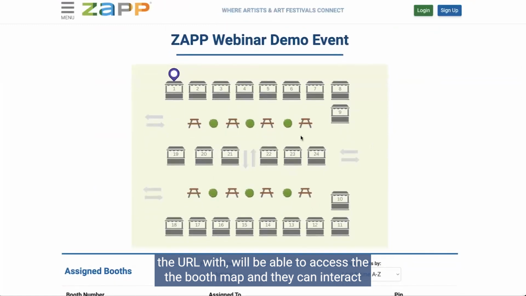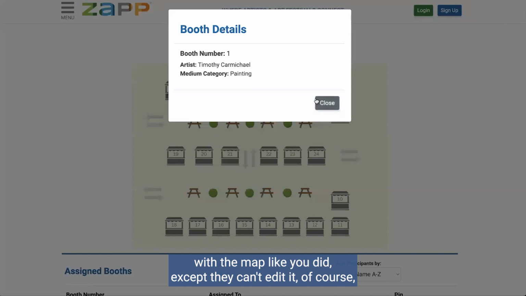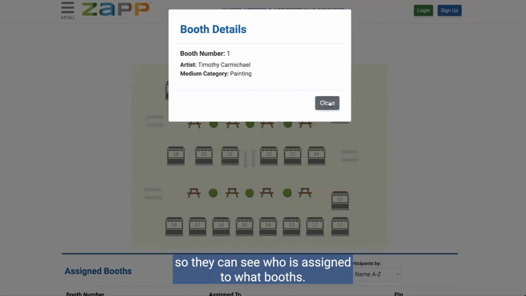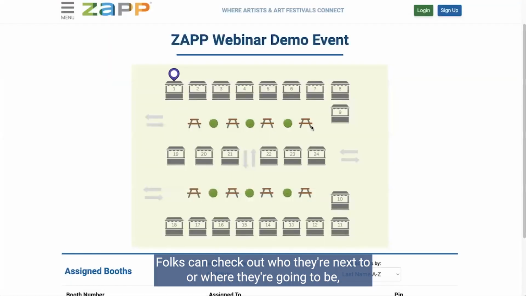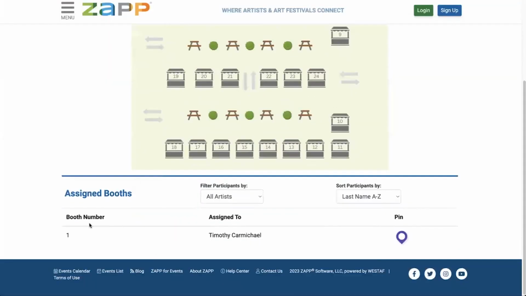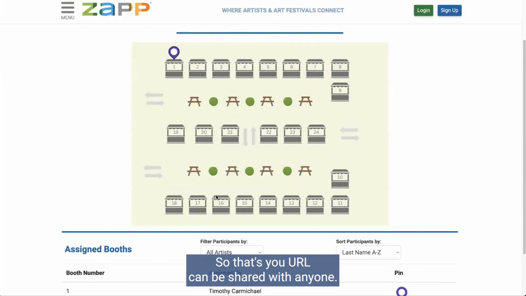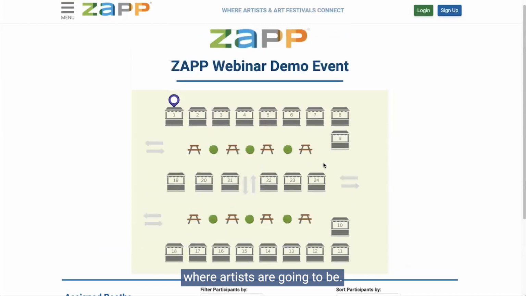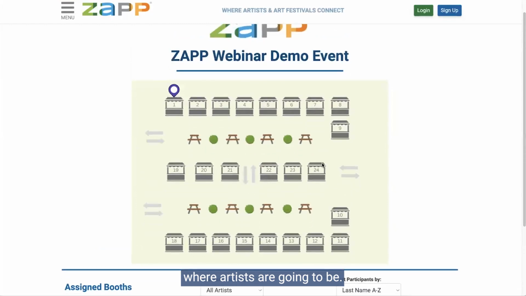And they can interact with the map like you did, except they can't edit it, of course. So they can see who is assigned to what booths. Folks can check out who they're next to or where they're going to be, and the list will also appear, and they can sort and filter that list. So this URL can be shared with anyone. You can even make it public to attendees so they can find out where artists are going to be. So that is the booth map.